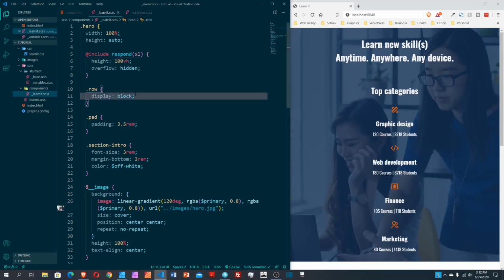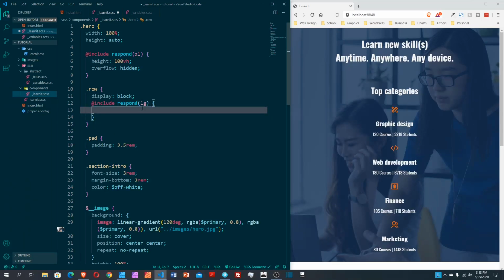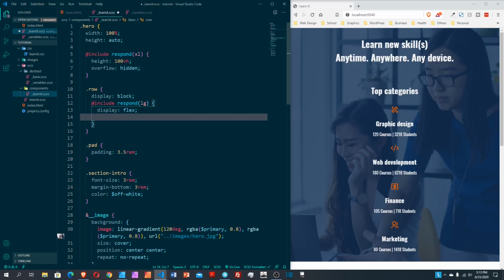Now for our row right here, on larger screen, laptop and landscape tablet, I want that to display as flex. So we can include again respond LG, and I say display, instead of block I say flex. I say flex wrap to be wrap. Save it.